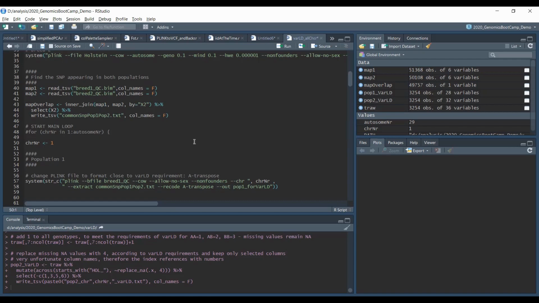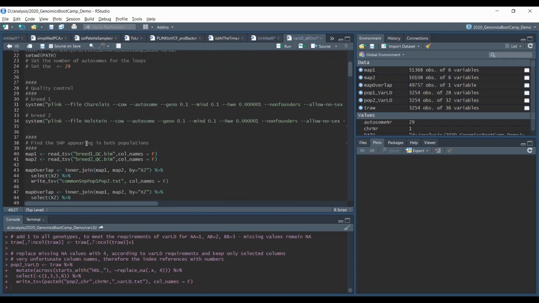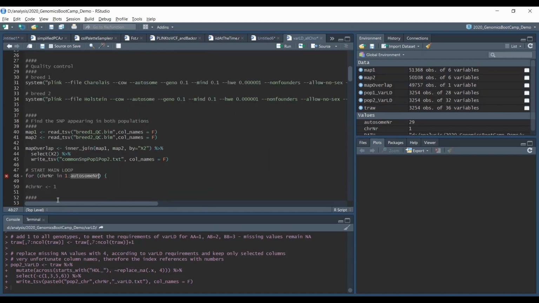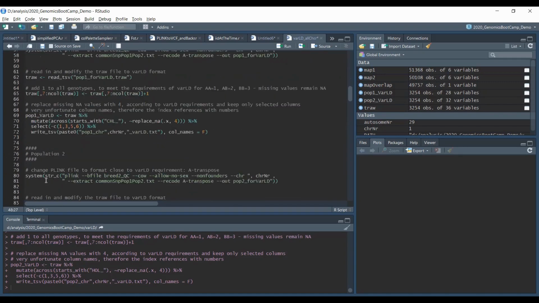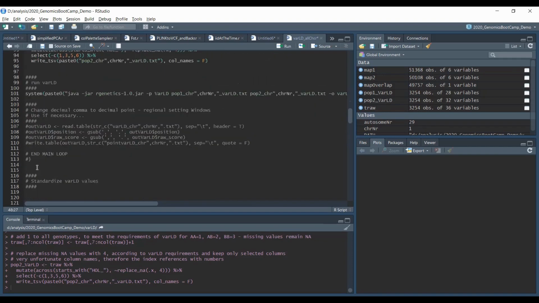Here I showed you everything I wanted, so I just comment out this one, very important, and we comment in the loop. So this is the start of the loop. The chromosome number will change from 1 to 2 to 3 to 4 and all the way up to the autosome numbers, which we specified up here. And this is the start of the main loop, and then this is the end of the main loop that also needs to be on line 113 in this script. It needs to be commented in as well.